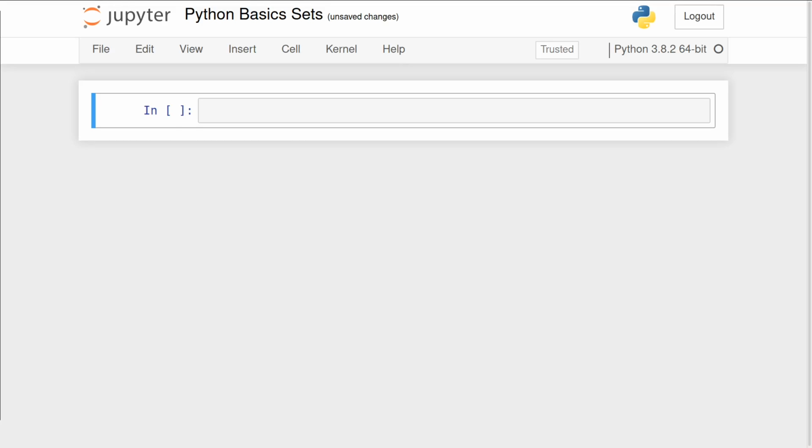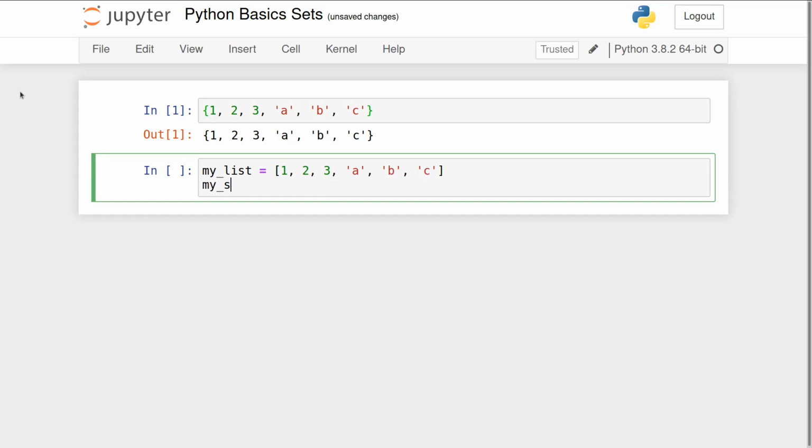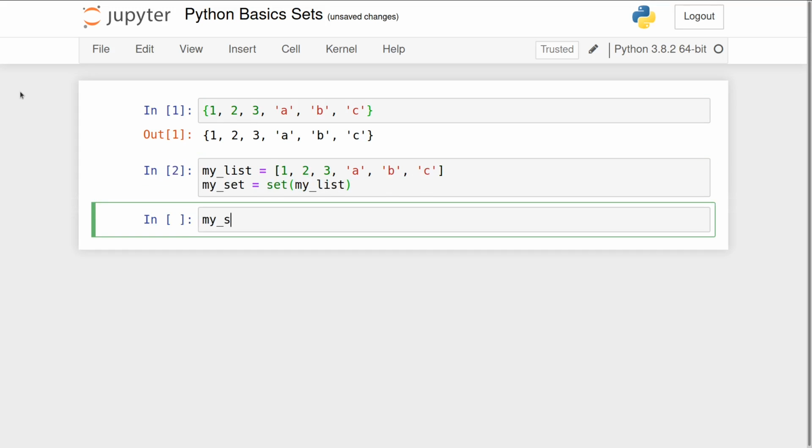Sets can be created in two ways, with curly brackets or the built-in set function. Using curly brackets, you just separate the objects with commas. The built-in set function will create a set object out of an iterable object.